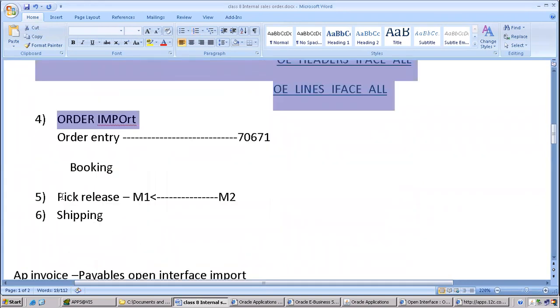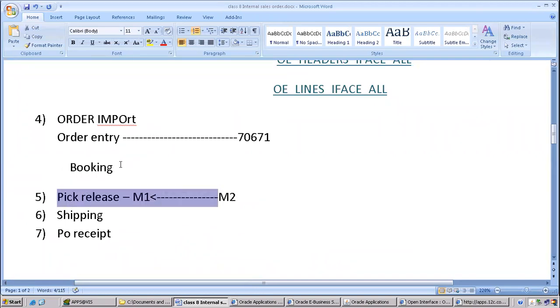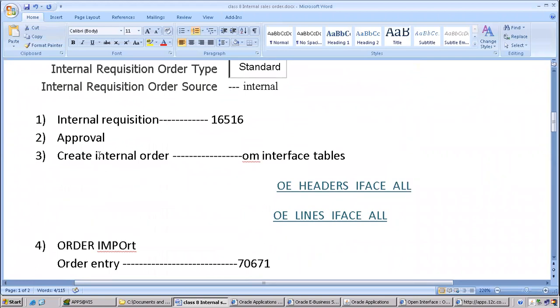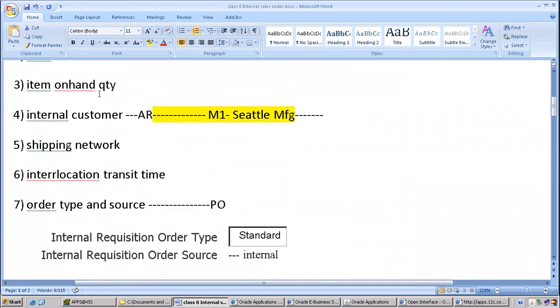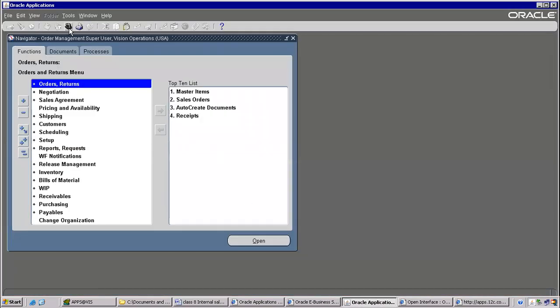Okay, we are stuck here at the shipping level. The last step in this flow is the PO receipt, but we failed at the time of quick release. We will go back again and do everything, not the setups, only from the requisition onwards. It will be a revision for you anyway. So shall we do it here only?